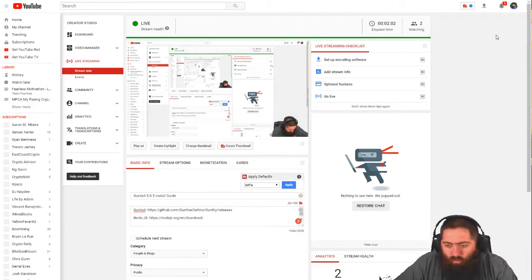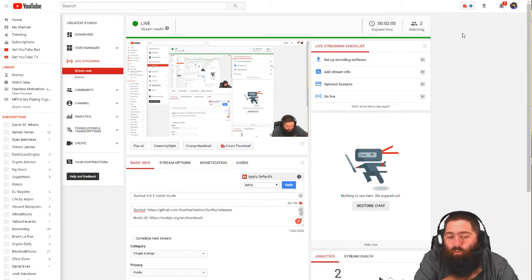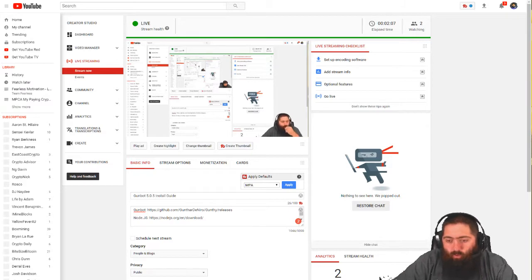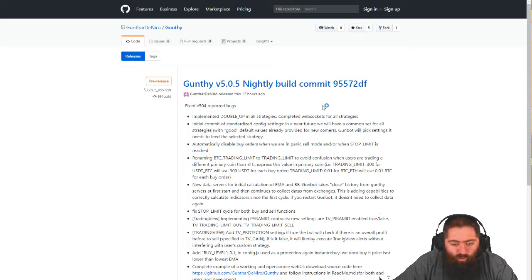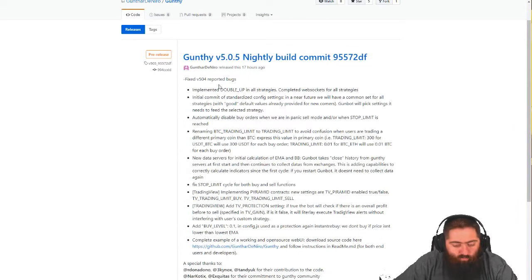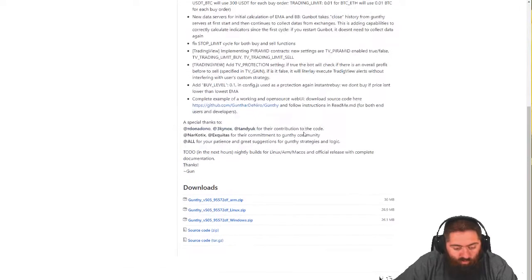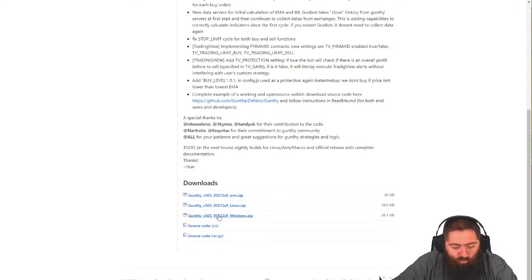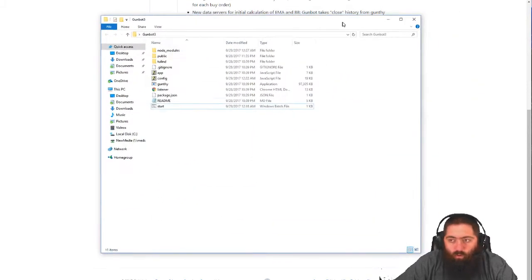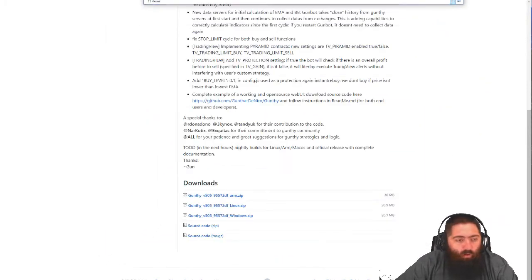Alright, so setting up Gunbot 5.0.5 is actually pretty simple. Two main things you gotta really do. Download the 5.0.5. There's bugs that were fixed in this one, but there are some more in the new one, obviously. I'm going to show you on Windows because I don't have Linux or the ARM, so go ahead and download it. I extracted mine to my desktop in a folder called Gunbot 3, just so I keep them separate.